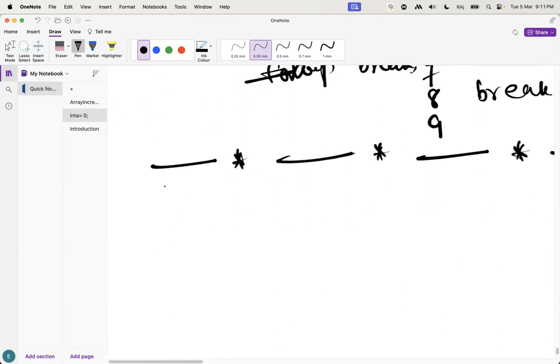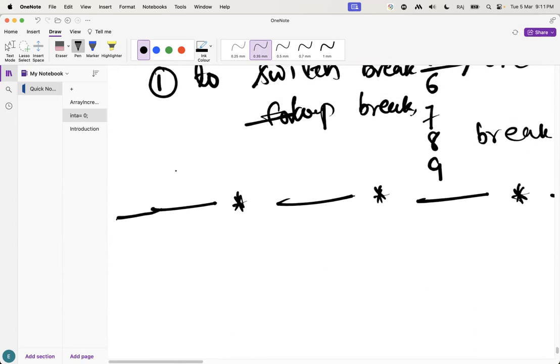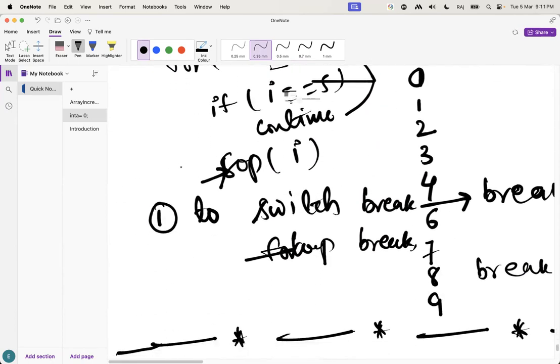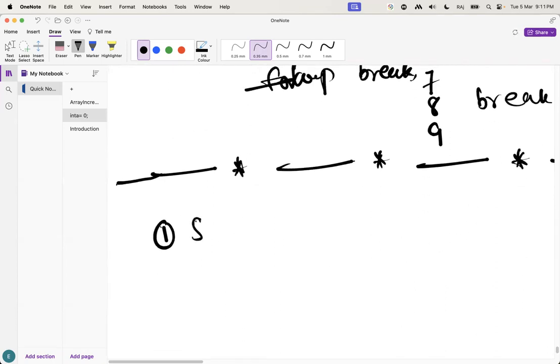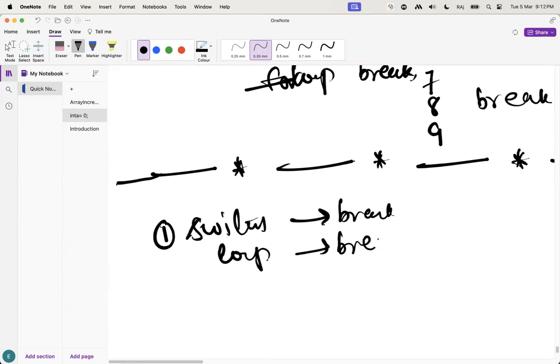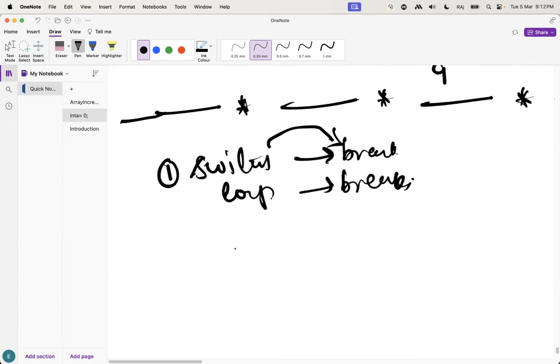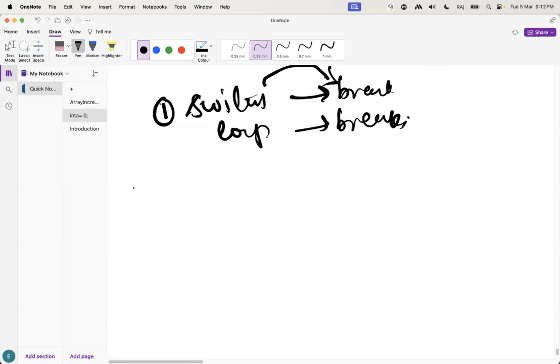Okay, guys. These are very, very important things: switch break and loop break. If you see the break inside the switch, you have to come out of that switch only. Guys, understand this one? Let's solve this simple problem.